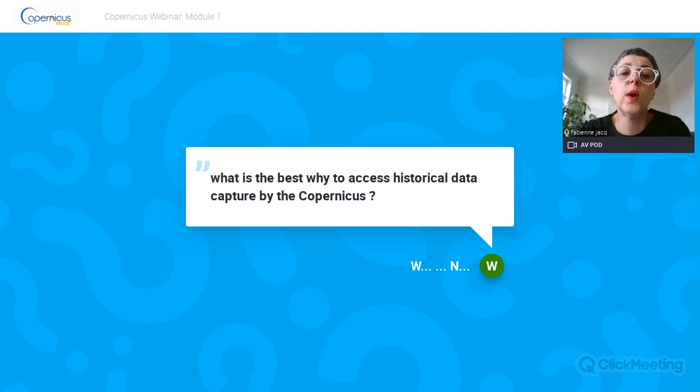What is the best way to access historical data captured by Copernicus? So historical data, it depends. If you want data which are less than 1 year old, it's online. If you want data which are older than 1 year, 2 years, you need to ask for a dedicated download, either to the Copernicus service in charge, or to ESA, because it's the long-term archive. The long-term archive is accessible, but you have to ask for it. It's not purely online. It's too big. We are talking about petabytes.